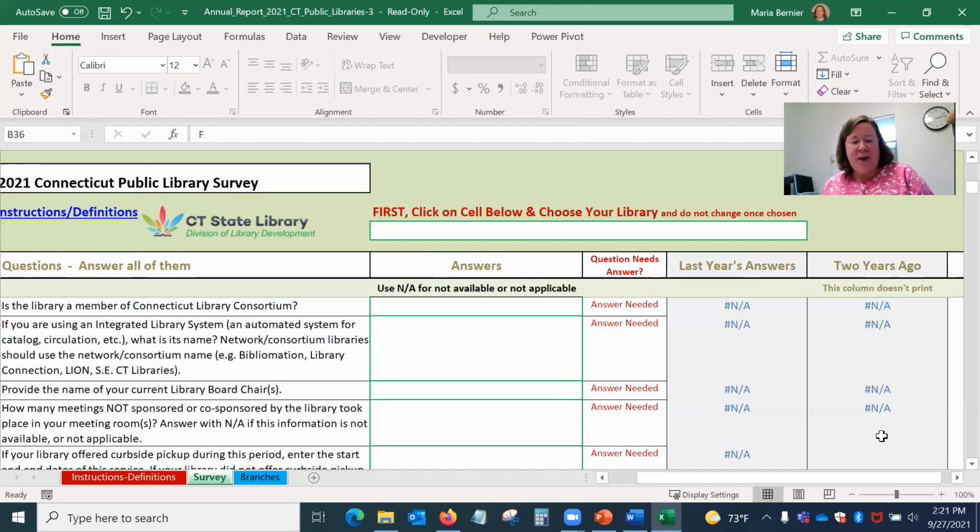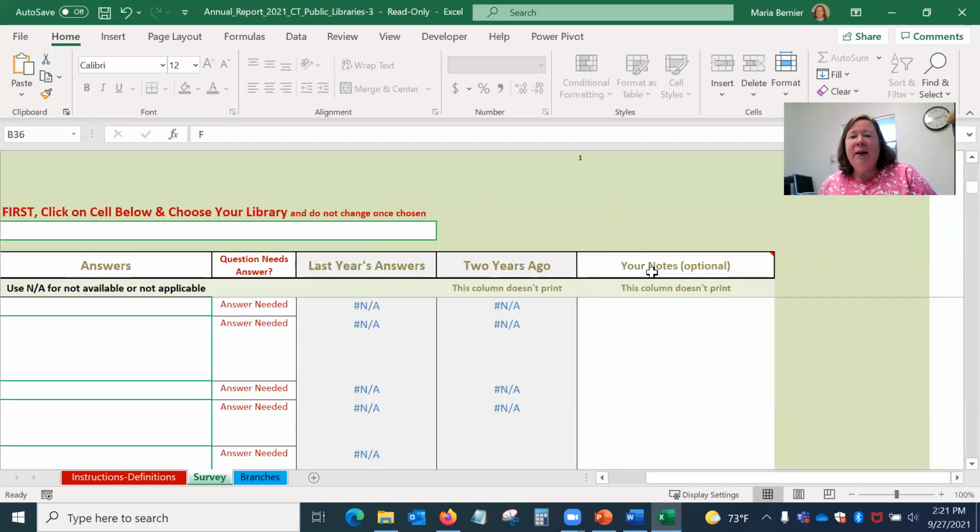And then I'm going to scroll to the right a little bit more, and there's this column for your notes. So you can keep track in your version of the spreadsheet for where you found this information, or who you asked for this information, or what kind of calculations you made internally. But this is a great column just to help you out and to help your colleagues out.